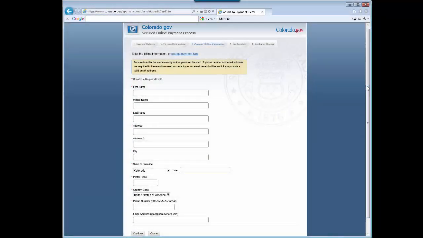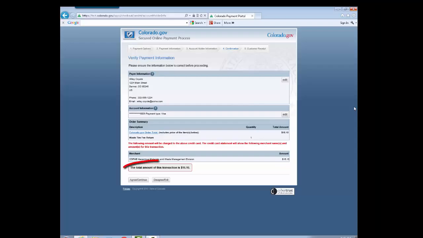Next, enter the appropriate billing information for the credit card to be used to make the payment. When completed, click Continue. Once again, verify the information entered to avoid credit card rejection errors. Verify the information shown on the screen. Click on the Agree Continue button to complete the payment. To exit without submitting payment, click on the Disagree Exit button.